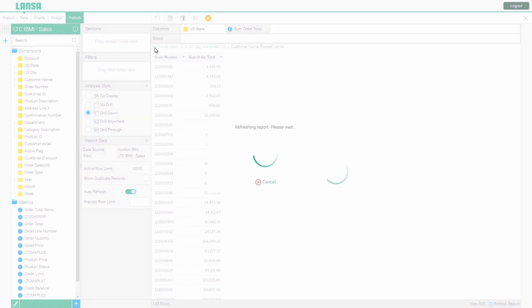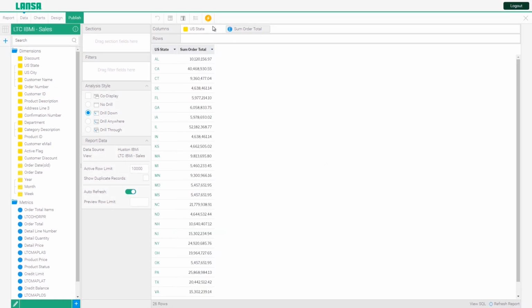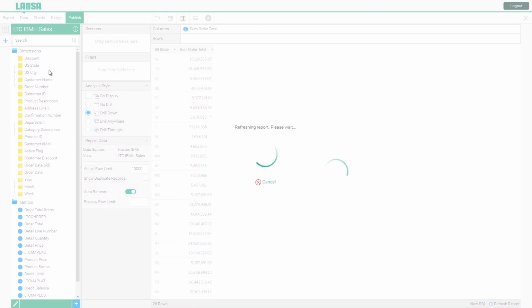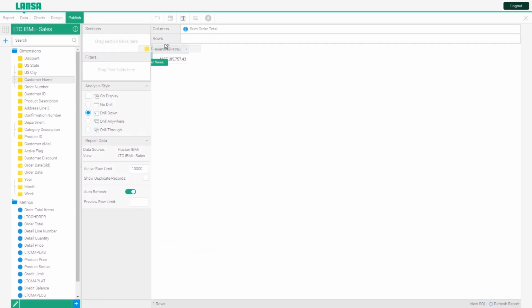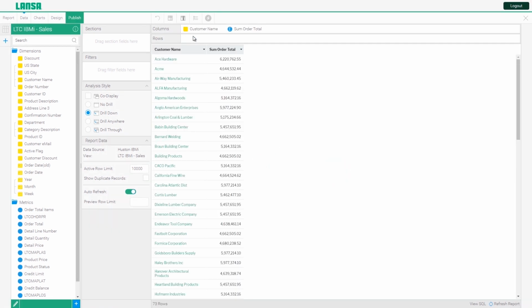Let's go back to the start here. What I'll do is I'm just going to remove that. I don't want state anymore. What I'm going to do is use the customer. I'm going to drag and drop the customer on there. So now we have the customer name and we have the order total. Now, if I wanted to represent that in a graphical state, I'll just go to my charts option.